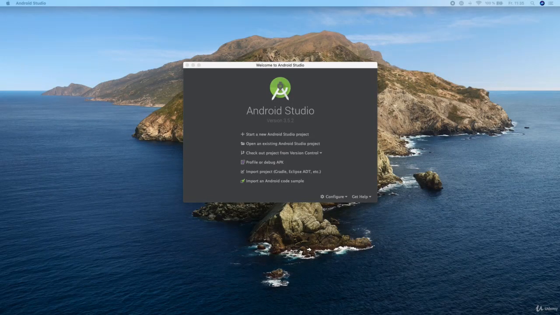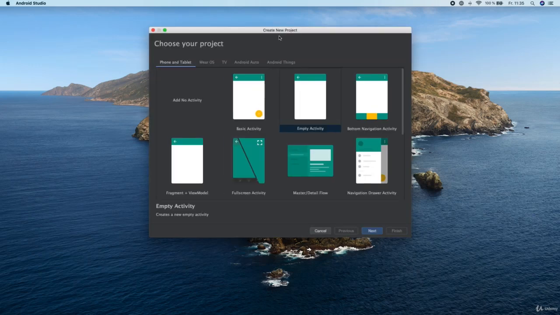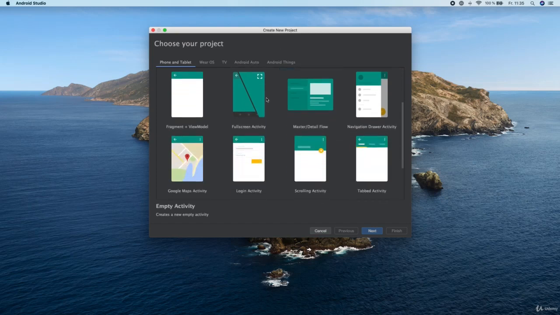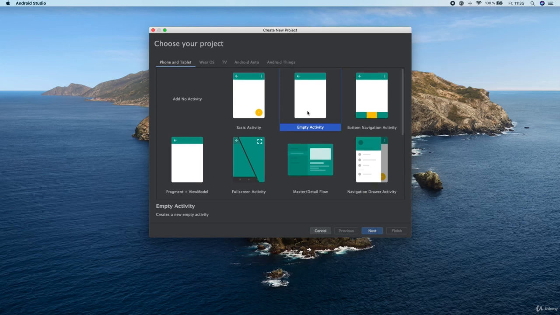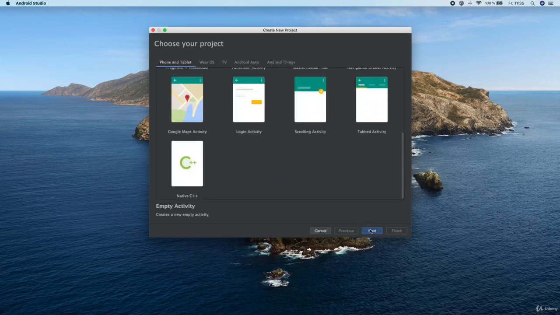Now we're gonna create a new Android Studio project. Just download Android Studio, install all required components, and then you should see a window like this here. Welcome to Android Studio. And then we're gonna click on Start a new Android Studio project. You have different templates right here. You can just create a basic empty project with nothing, but we want to have an empty activity in this. So we're gonna select empty activity.